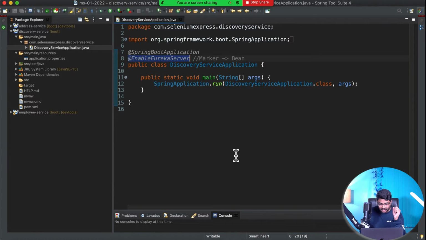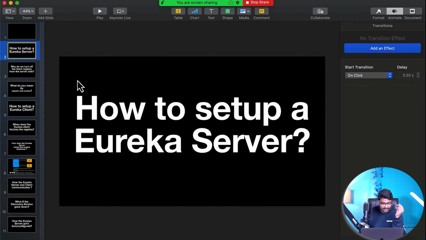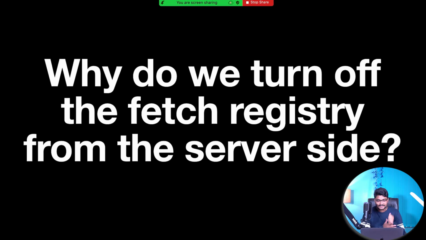Okay, good answer, Manish. Now the next question for you guys: how do you turn off the fetch registry from the server side? I just want to ask you two questions. First tell me two things: how do you turn off the fetch registry, what is the fetch registry, and why do you want to turn it off on your server side? Any answer to this?